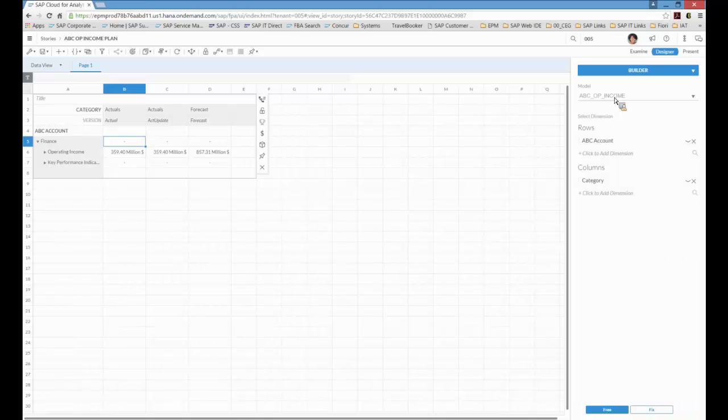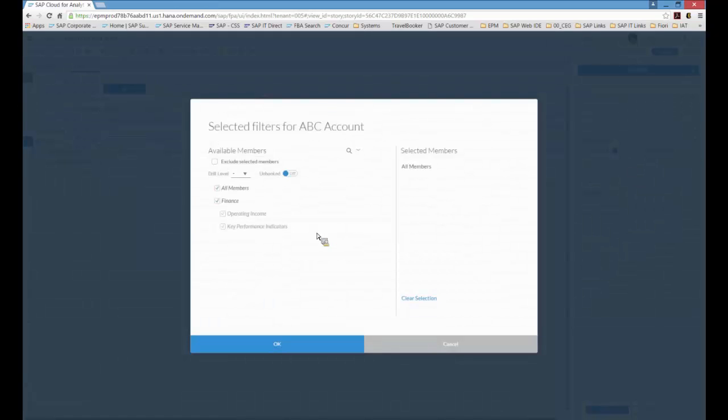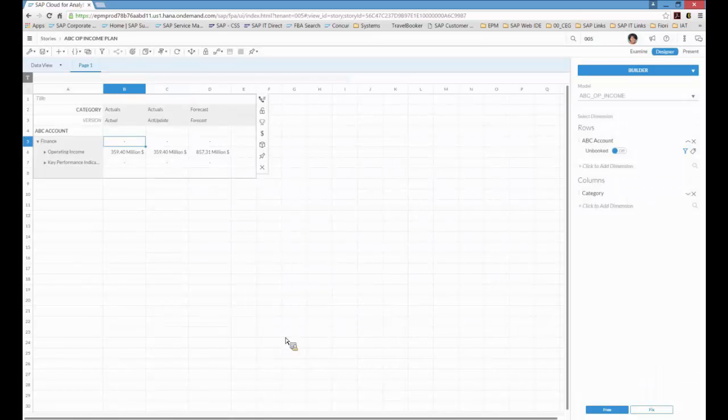And now I want to filter. You see this ABC account, that's the description of the account dimension that I loaded a while ago for my model. Drop down on this. Click on manage filters. And all members are selected currently. Unselect all members. No, nothing selected. Select op income, and you can see operating income selected. Click OK. Now my op income is here.